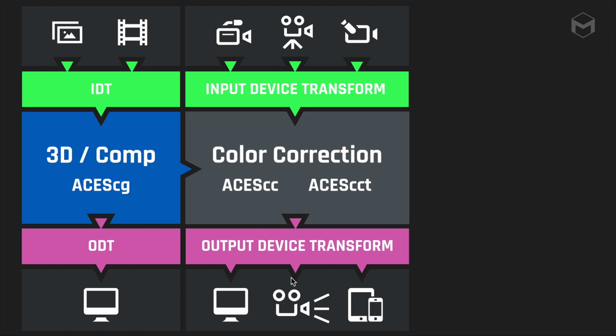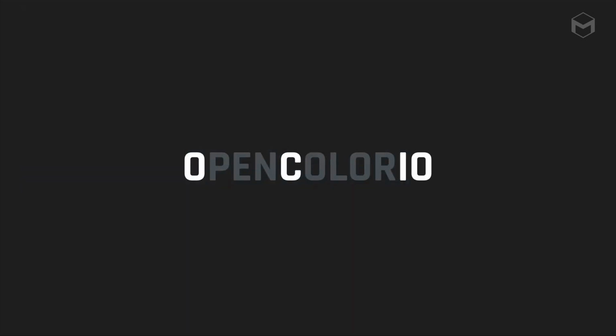Now, how is that implemented into 3D and compositing programs? This is by using OpenColor.io. So OpenColor.io is a native part of Redshift. And the way it works is that you assign the OpenColor.io config file to the renderer or the compositing program. And this will allow you to convert any color space into ACES and back and so on.